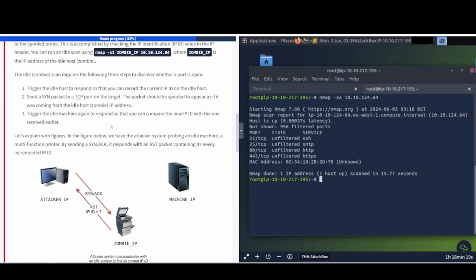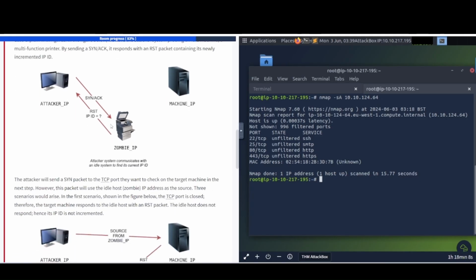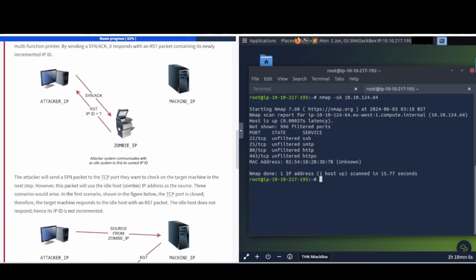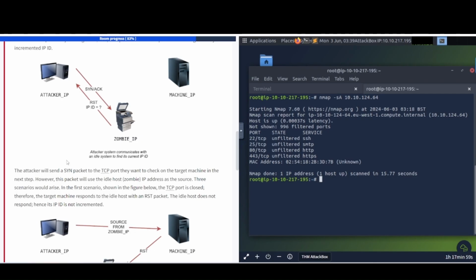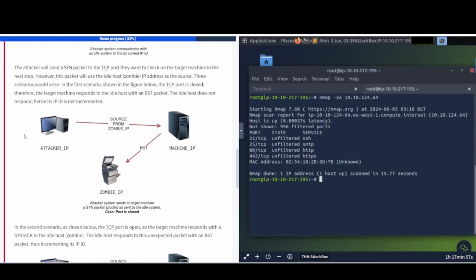In the figure below, we have the attacker system probing an idle machine, a multi-function printer. By sending a SYN/ACK, it responds with a reset packet containing its newly incremented IP ID, and that's what it looks like here. So the attacker system communicates with an idle system to find its current IP ID. The attacker will send a SYN packet to the TCP port they want to check on the target machine in the next step. However, the packet will use the idle host IP address as the source.